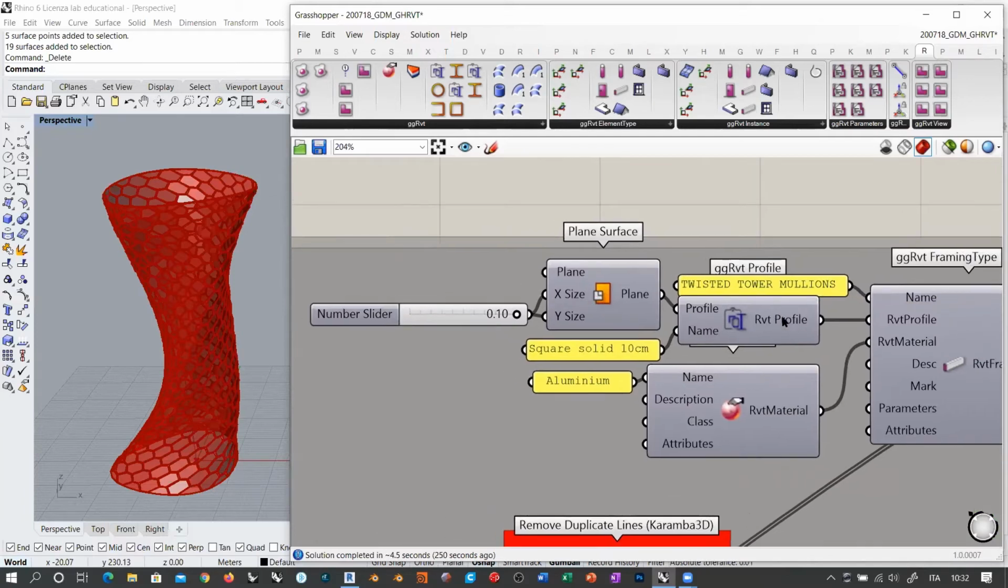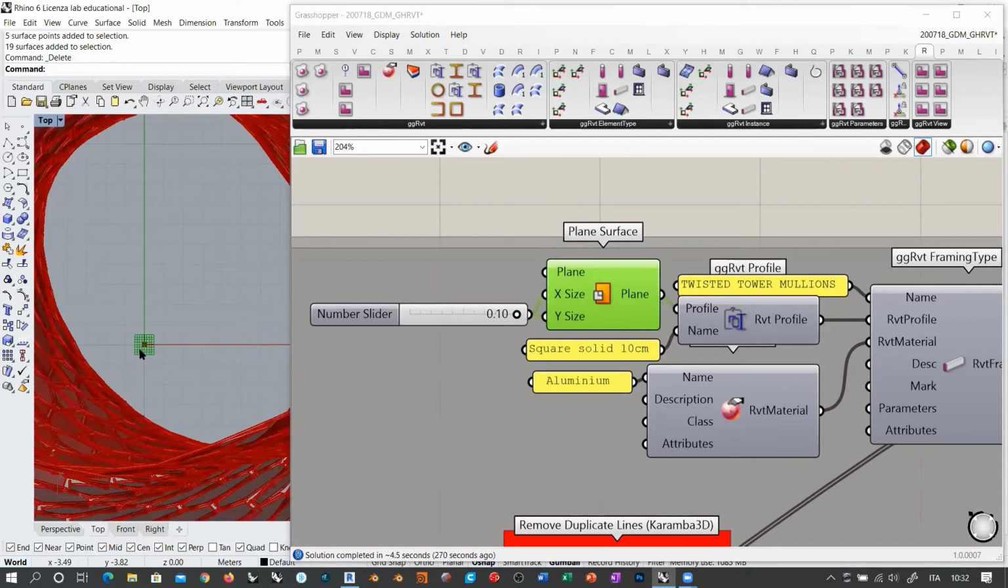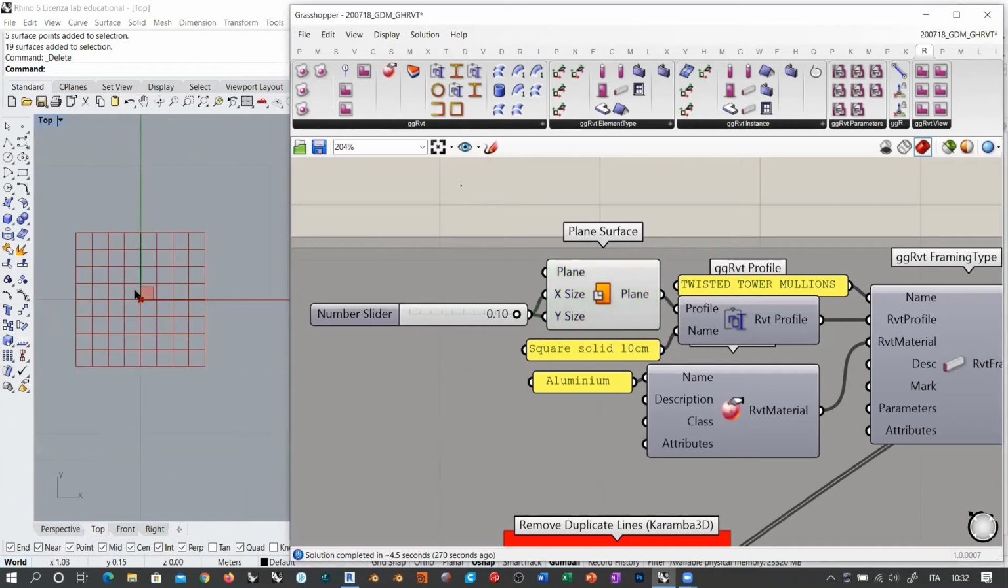In this case, I have defined a custom profile because I want a standard square cross section, 10 centimeters by 10 centimeters, a square solid of 10 centimeters. So you must provide a surface in this case. We can also take a look at this from the top viewport. Let me see, where are we? Yeah, it's here. Okay, so it's this one.